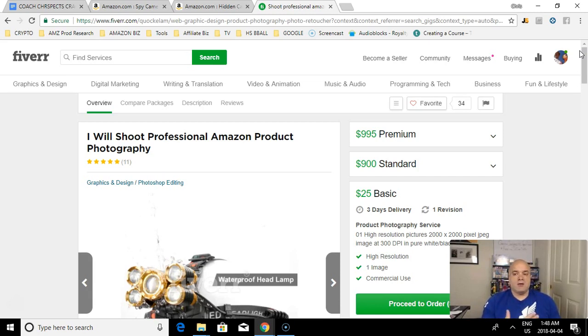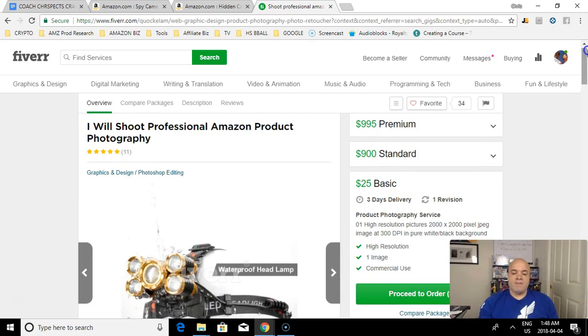So it's going to take a little bit of collaborating with your freelancer, but the more time you put into it, the more you'll get out of your listing. That's for sure. And again, $25 per photo is a fair price. I don't know what they're charging when they get up to $995, but this is for a professional shoot.